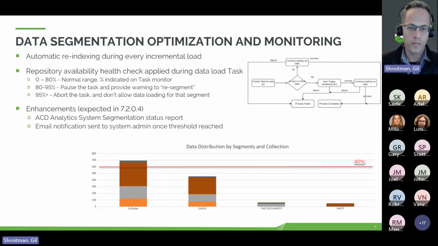Next improvement, as I mentioned, we have significantly improved the data segmentation, or the way that ACD handles the data in the system. So we regularly index the content. So we introduced an automatic reindexing process that makes sure that the search remains efficient with any incremental data load. So this is very, very important to enforce or control on an ongoing basis.